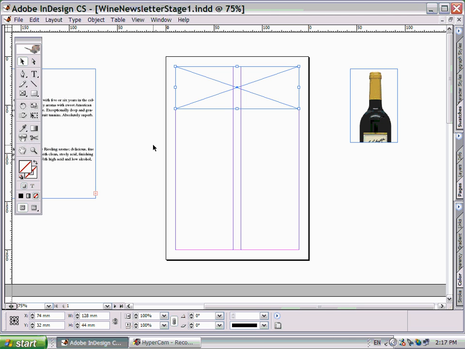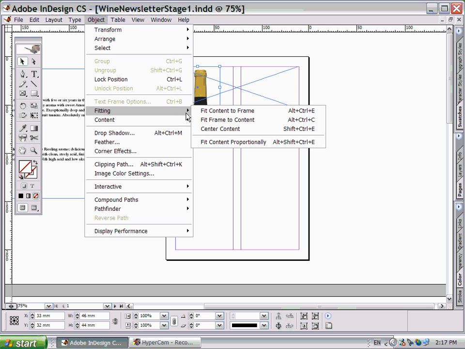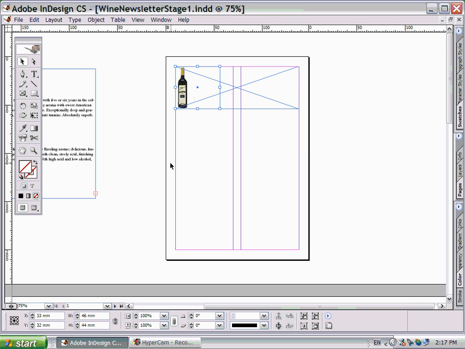We can now design the masthead up. I think the example in your notes has a frame placed on the left hand side which would hold a bottle, so we'll drag it up like so, clicking into position. Now we need to reorganize the fitting in that bottle, don't we? So it's object and fitting, and we want to fit the content proportionally, and that's now been done. We can drag that across to that left hand side.